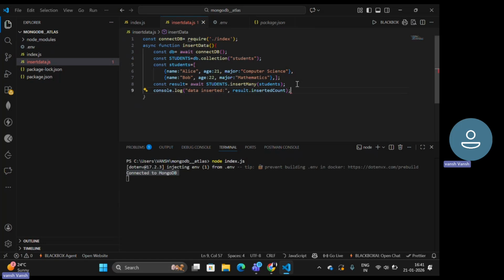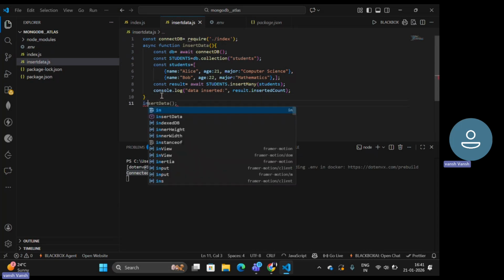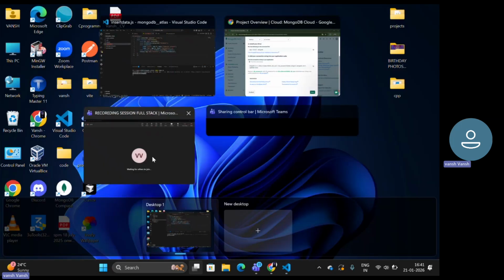Now what to do? Just close it. It is closed. Okay. And call the function insert data. Just a second. Okay, and then we will execute it.